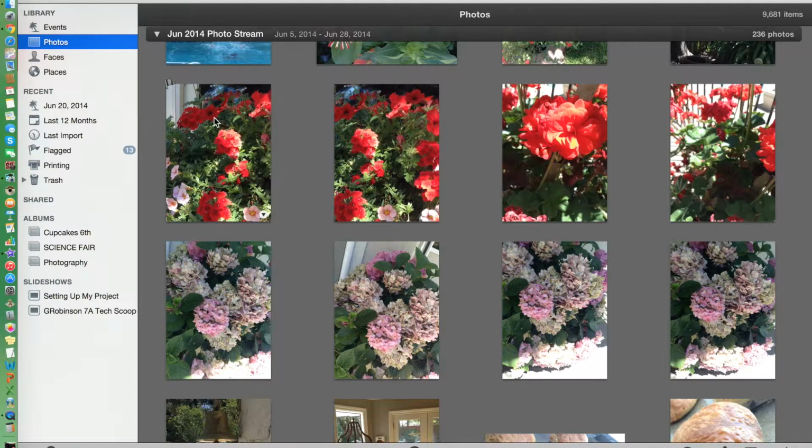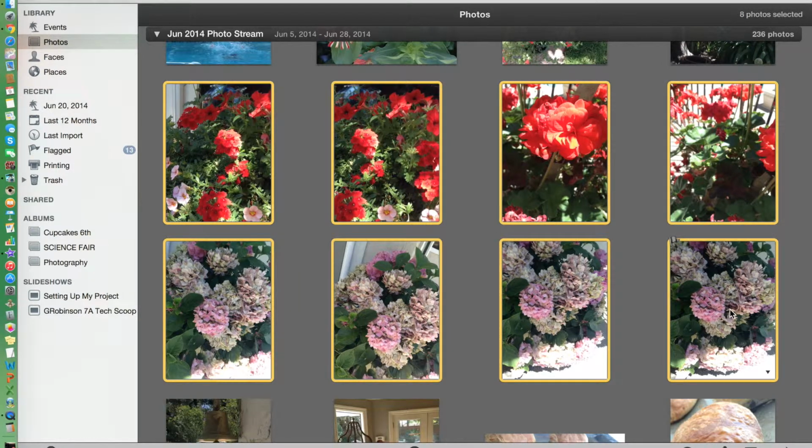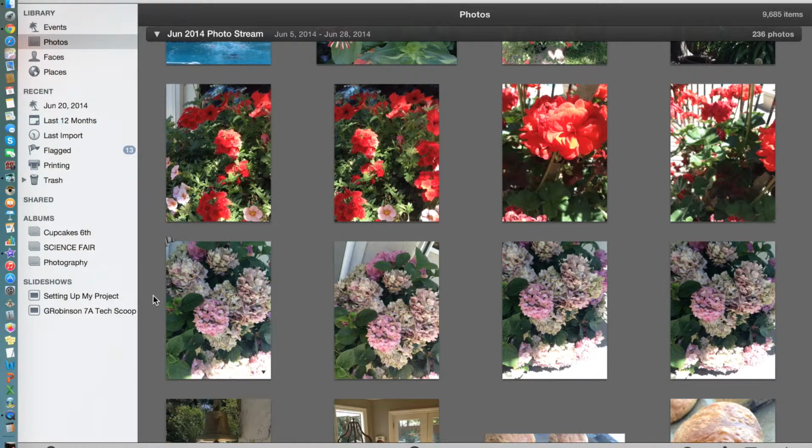You can either just click and drag the certain photos that you want, or you can click on this, press shift, and then click down, and that highlights all of the photos that you are going to be using, and then you can just drag them all in. I'm using 8 photos in my scoop presentation.